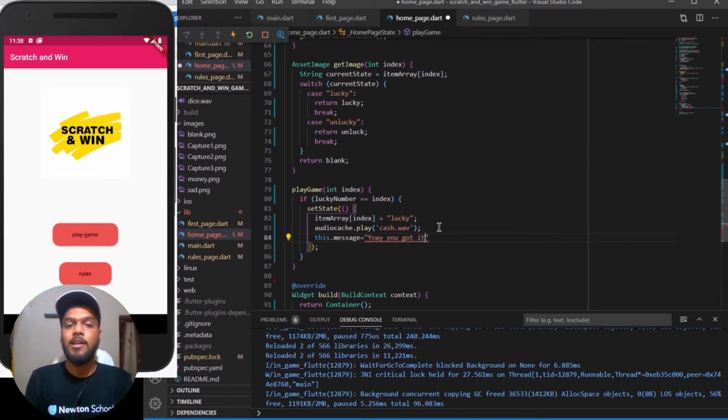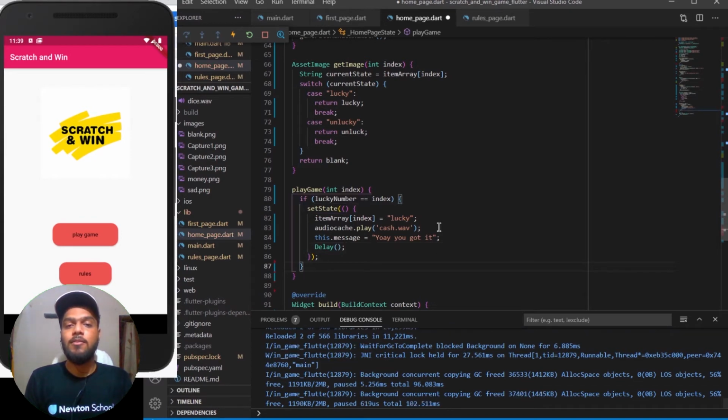And after that I'll be running the delay option. The delay option will be providing a delay of 1.6 seconds, and after that it will be restarting the app again. But if this condition is not occurring over here, which means that lucky number is not equal to index, we'll be checking if the lucky number is equal to index and the count is less than or equal to 5. In this particular case we'll be setting the value of the item array at the index of that particular item to unlucky, and we'll be increasing the count by 1.